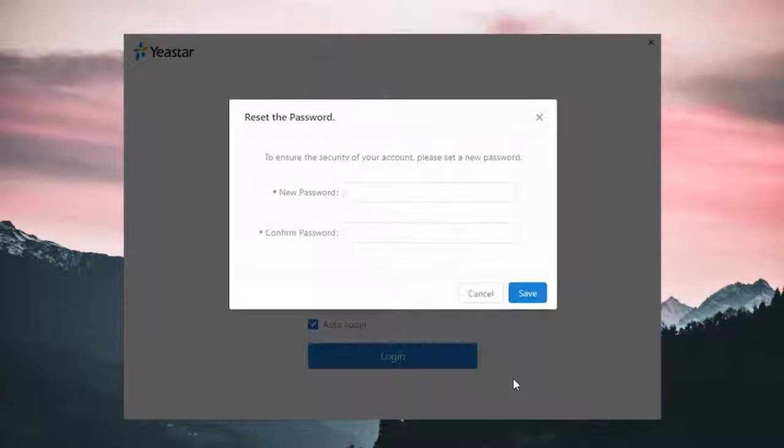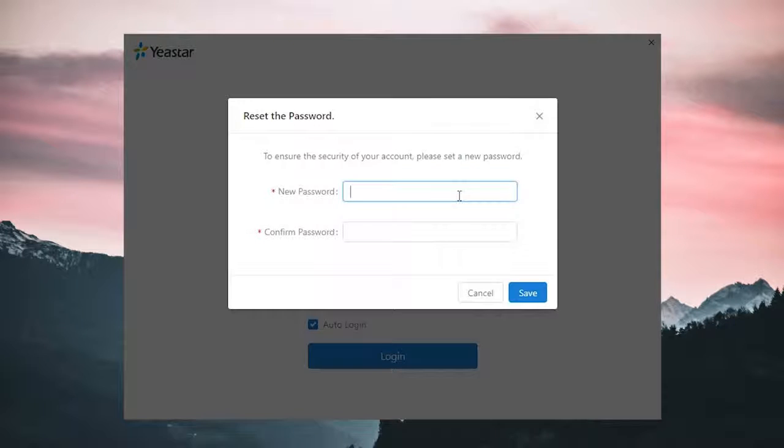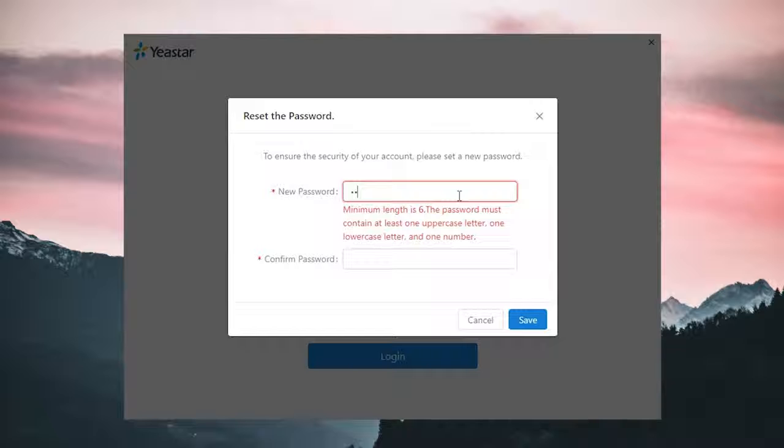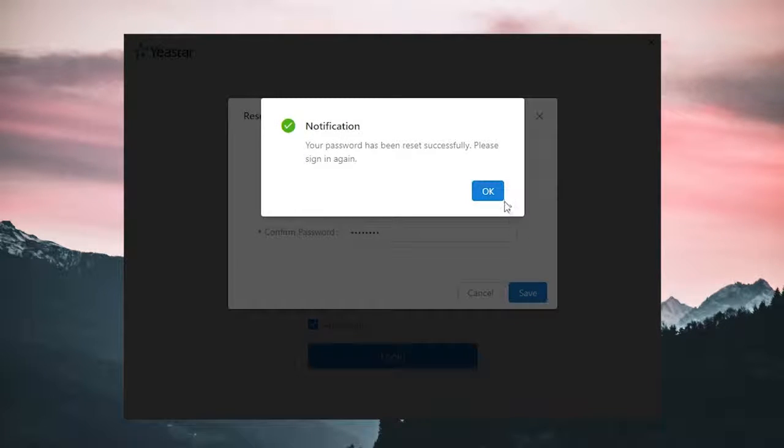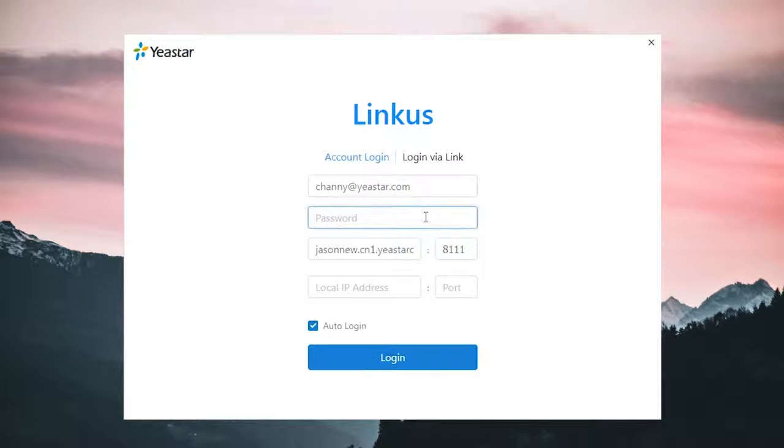Now, since it's our first time to log in with the account, we're supposed to set our new password. Remember to set a strong password for your account. At least 6 characters are required, with numbers and letters of upper and lower cases included. Now, log in again with the new password, and all login information will be kept. So next time, we can just log in directly.